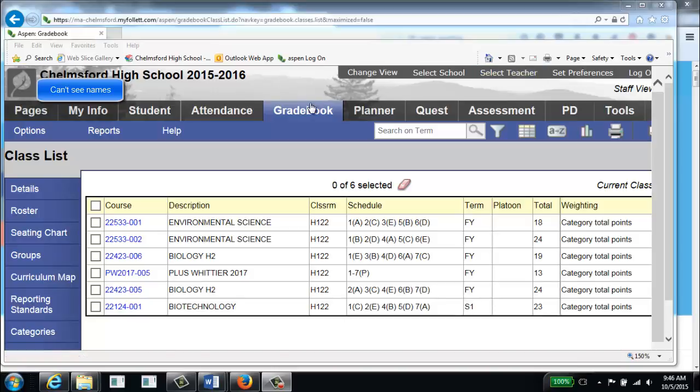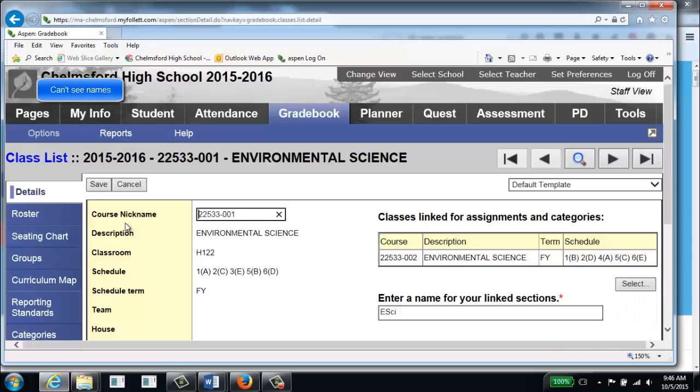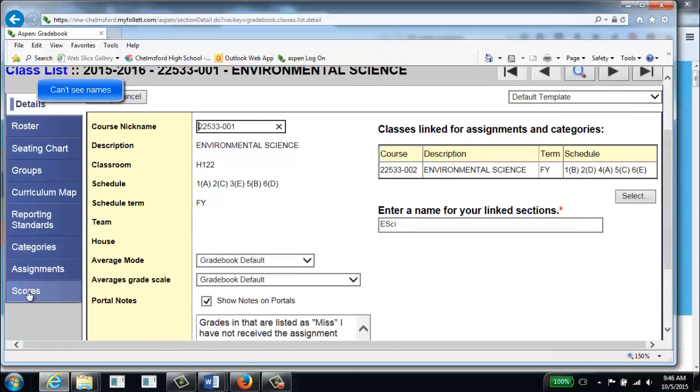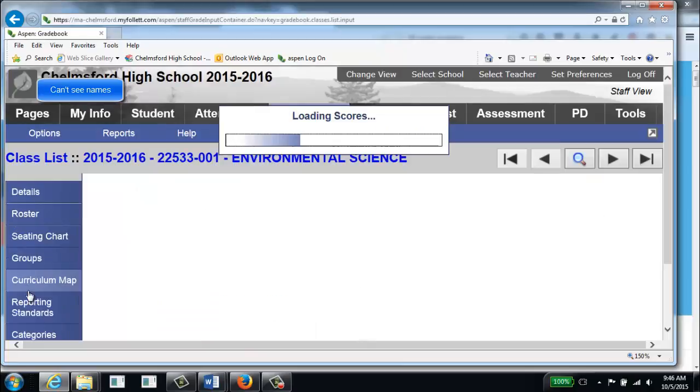To create a progress report for your students, either the entire class or one or two students, first go to your gradebook tab, look at your list of classes, and decide which one you want to use. I'm going to create them in the first class here. In my environmental science class, I'm going to click on scores on the left.